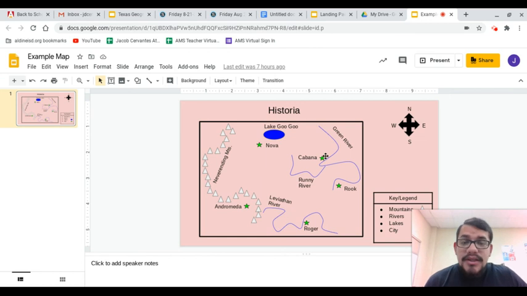All right. Make sure that you use your identifiers for your key or legend. All right. And say what that identifier is. All right. So, mountains, I have triangles. Rivers, I have blue lines. Lakes, I have blue circles. And for my cities, I have green stars. All right. Make sure that you label everything on your map.